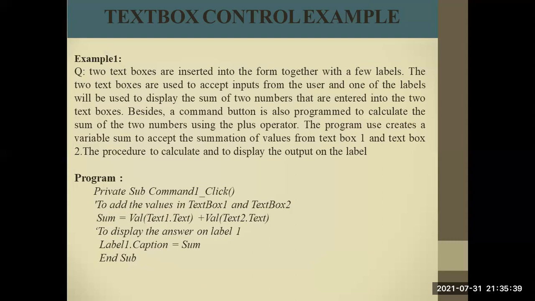I'm using three labels here. One label for inputting the first number, a second for inputting the second number, and finally one that displays the result, the sum of these two numbers. Along with that, a command button is also programmed. We have inserted a command button to calculate the sum of these two numbers using the plus operator. Whenever you click the command button, an event is generated.